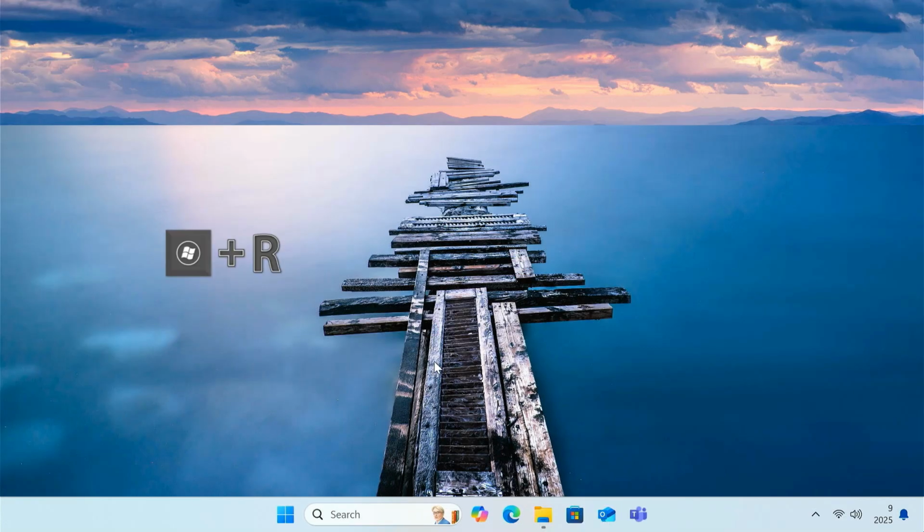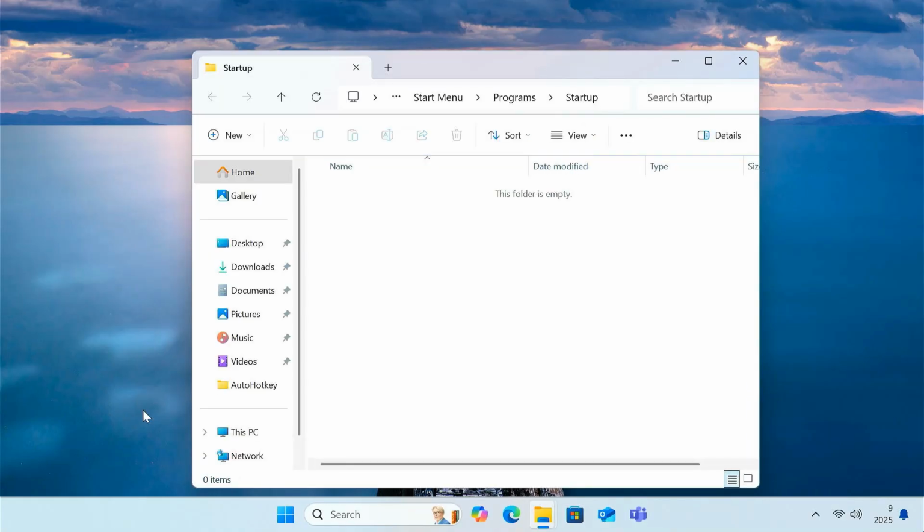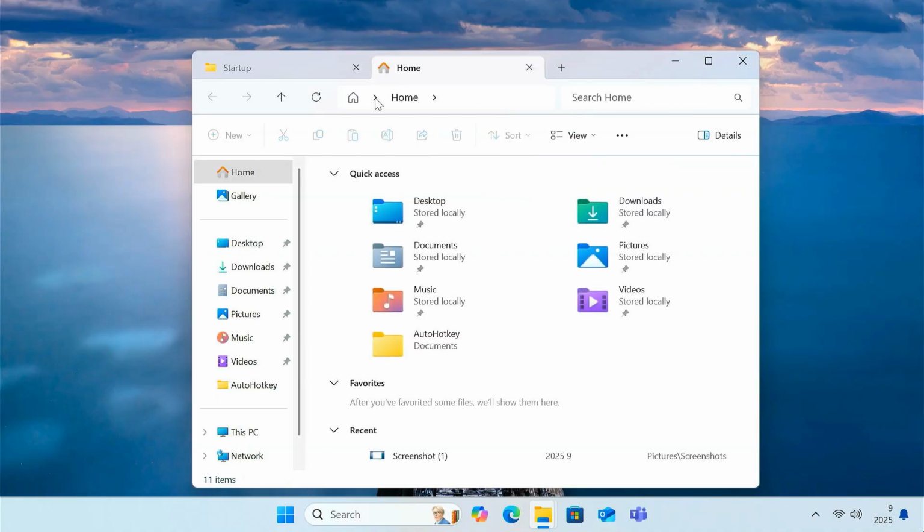To do that, press Windows plus R on your keyboard to open the Run dialog. Type Shell Startup and press Enter. This opens the startup folder. Now, copy your AutoHotkey script into this folder.